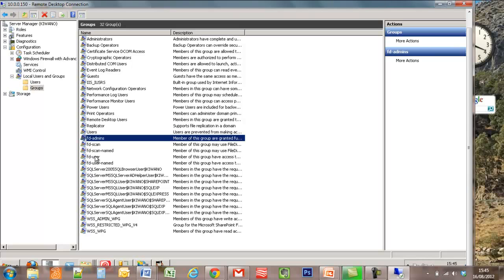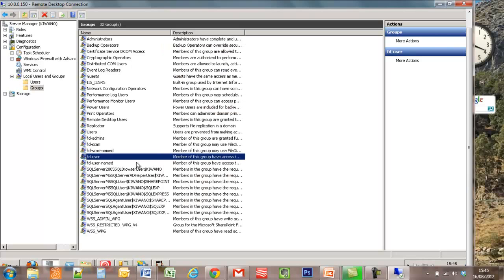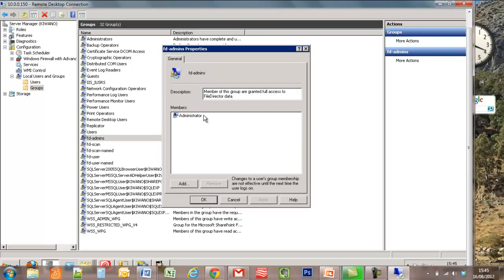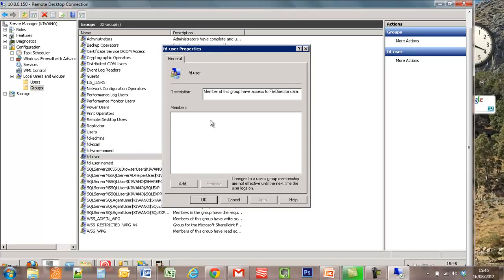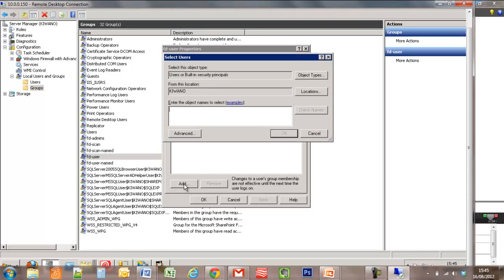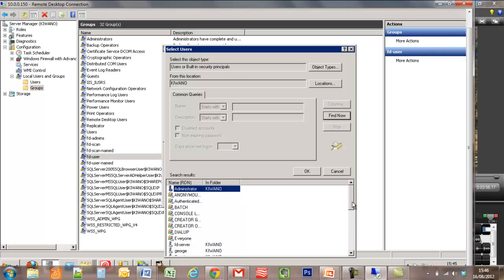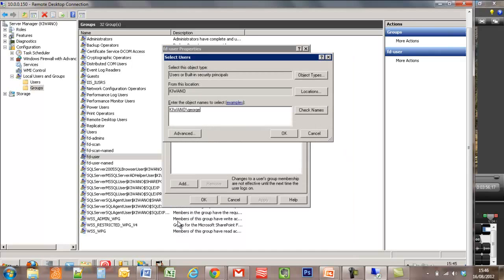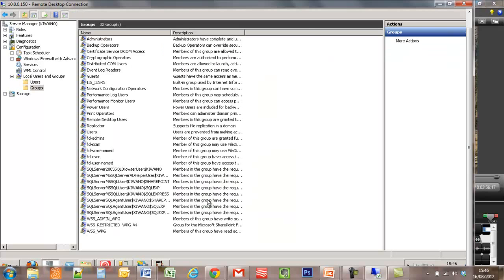If we were to double click into the FD user group, we haven't got any in here. If I go into FD admins, I've got the administrator set up to use it. But when you go into one of these groups, you should have a list of people who are members of FileDirector. If I wanted to add a user, I type in their name. So if I go advanced and find now, I might want to make George a member of FileDirector. Click OK and OK again, and he's now a member of the FD user group.